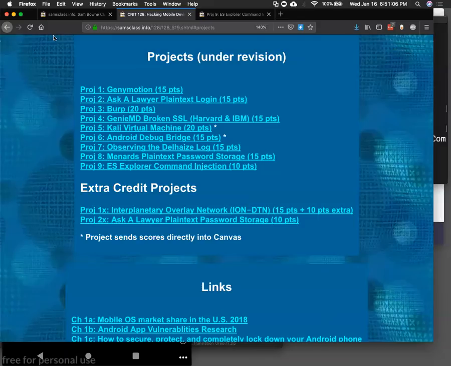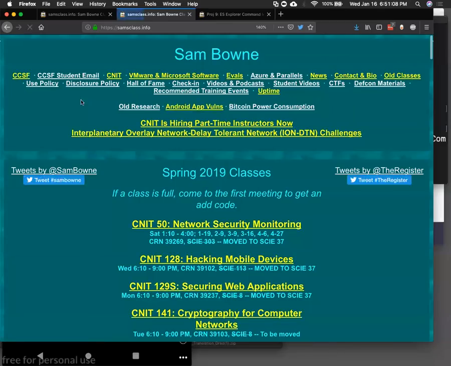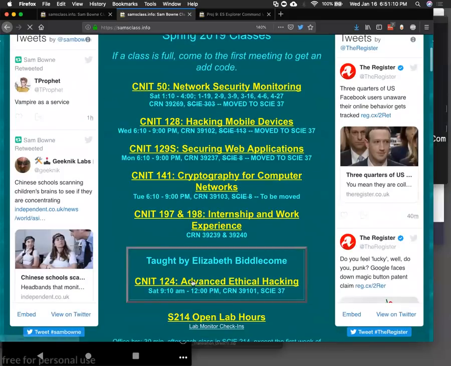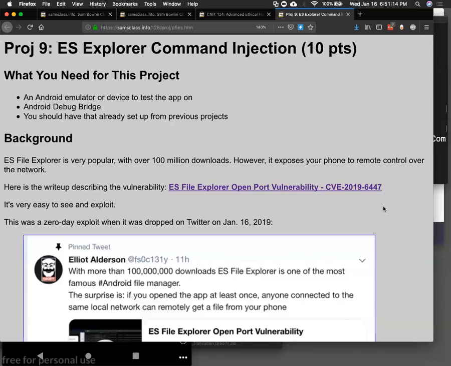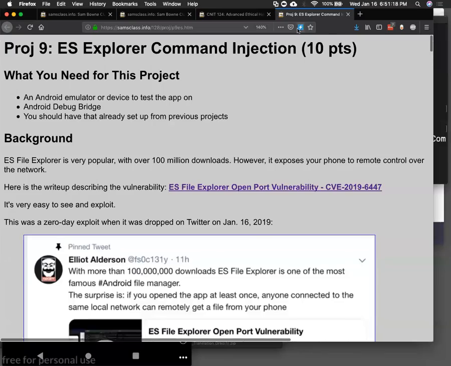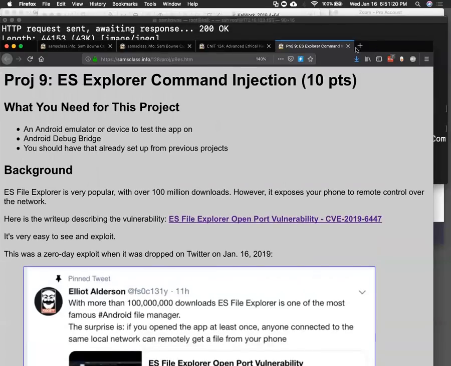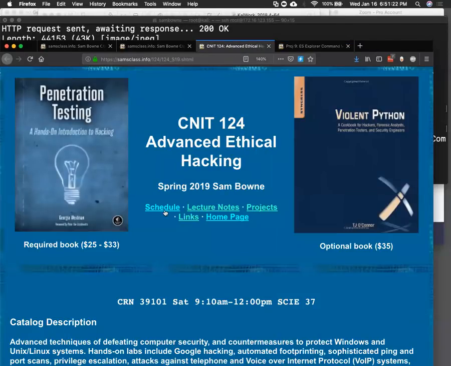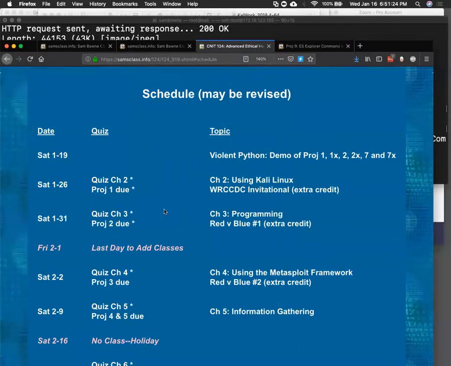Oh, there's one more thing I should mention in that spirit. There's a Saturday morning class that Elizabeth is going to teach here, but in the afternoons, we are going to do red versus blue, which we did last semester. And this is worth extra credit, and I highly recommend it. Let me see if I can figure out where the page went. Okay. So starting here on the 31st, in the afternoon, we're going to do red versus blue, which is head-to-head competition.